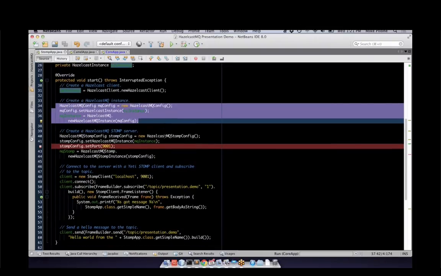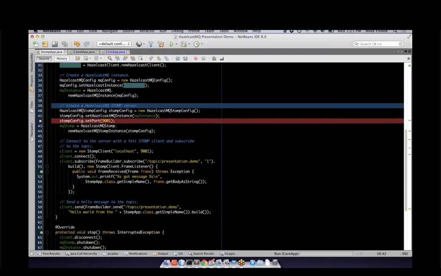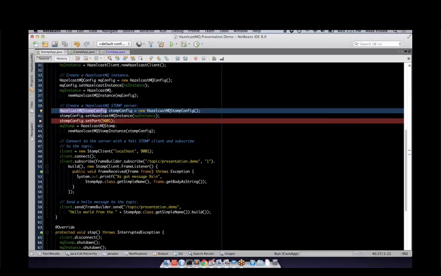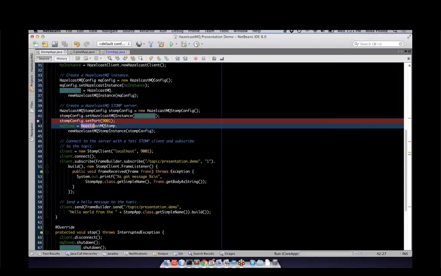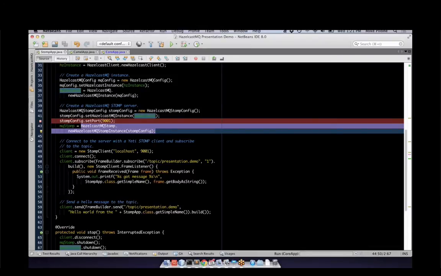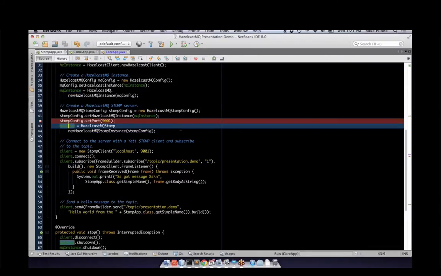And then here we create our stomp server. Here we're using the Hazelcast MQ stomp configuration. We're setting which message queue instance to use, what port to listen on, and then again, similar API, we create a new Hazelcast MQ stomp instance. And that becomes our stomp server. So at this point, the server is now up and running.